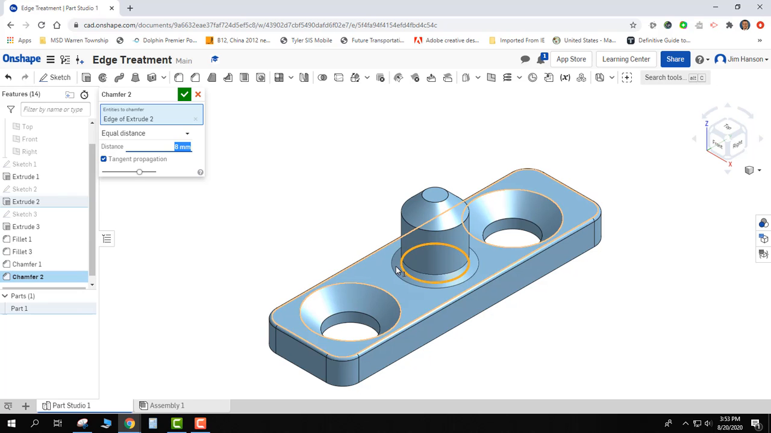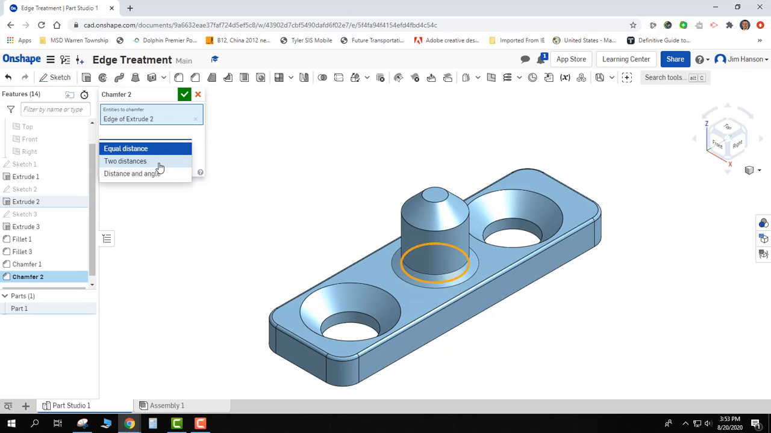This one is a 45 degrees, so the equal distance is there. You also have two different distances, and then you have a distance and an angle. So if I wanted it to be something like 5 millimeters and then 10 millimeters, I could do a chamfer like that. I could also do one that's a distance and an angle. So 8 millimeters at 60 degrees, and it'll create that chamfer for you. So that's really the two main edge treatment tools that we have. We have Fillet and we have Chamfer.